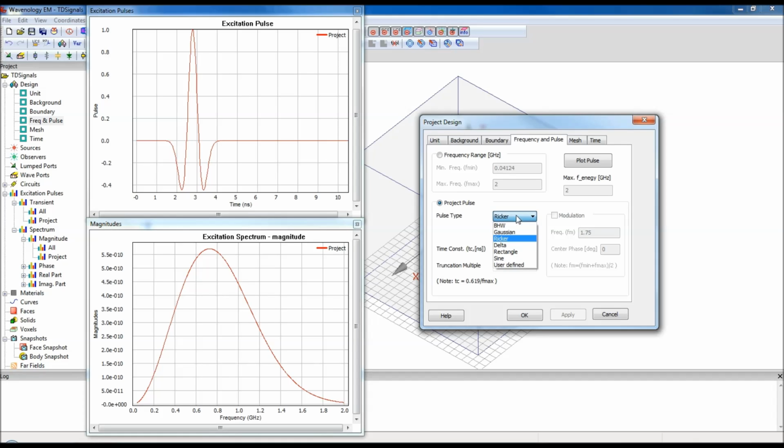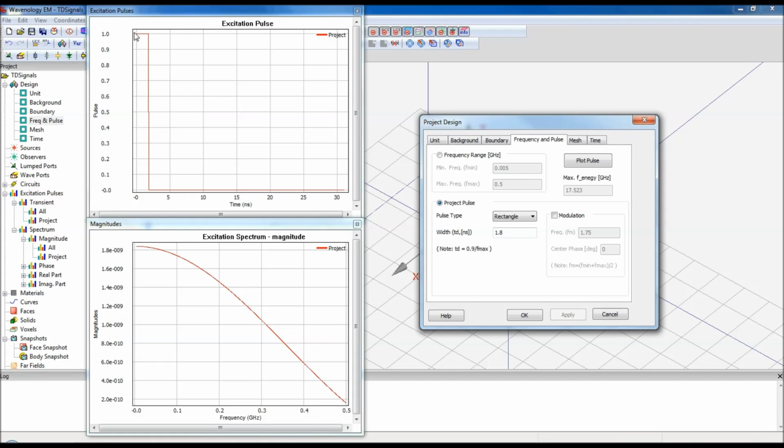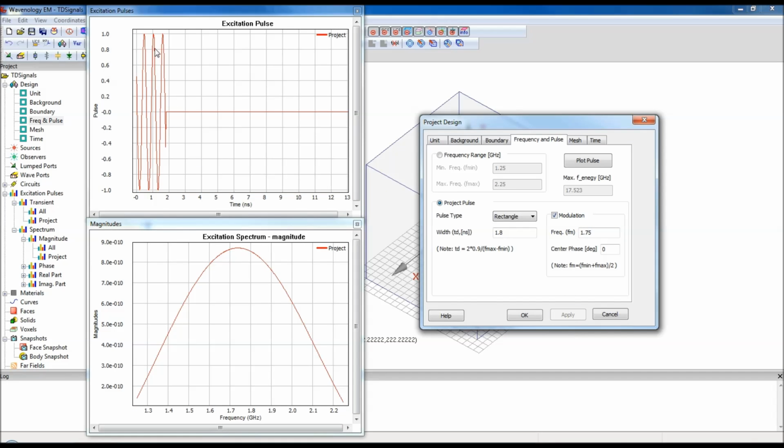And I also have rectangle signals. Click Apply. You will see this rectangle signal, and its spectrum with this width of 1.8 nanoseconds. Its spectrum is from 0 to 0.5 GHz. Now I can also add modulations. For example, in this rectangle, I add this modulation. I click Apply. You will see there's a modulated signal at this frequency, and this is the spectrum of this type of signal.